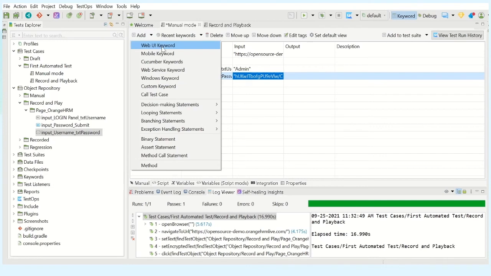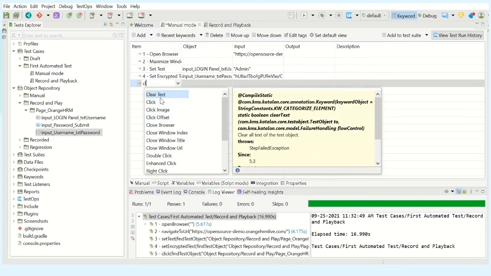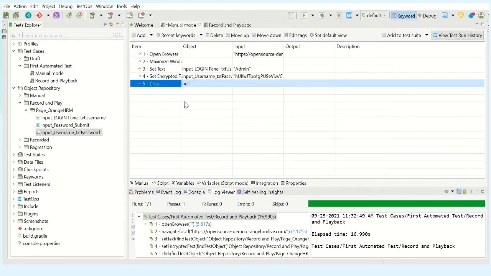Now click on the submit button. So what is the operation? Click, right? Okay, click. Now click on which object? So this is my object, drag and drop. Now I clicked on the submit button. That's it. Now previously I didn't close the browser. Now I can close the browser too.